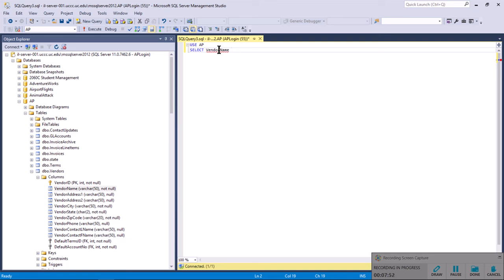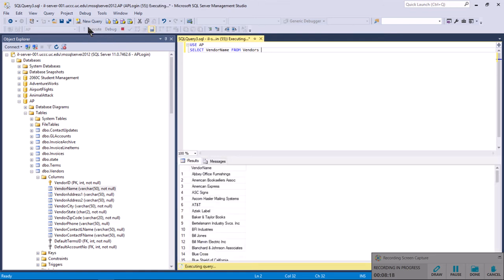We get a squiggle, but don't panic. SSMS is just trying to get ahead of us, and it will go away. The next clause is from. Where is the vendor name coming from? We already know that it's from the vendors table. Now, that by itself is probably enough. Let's try to run that. Click execute, and there is our results.